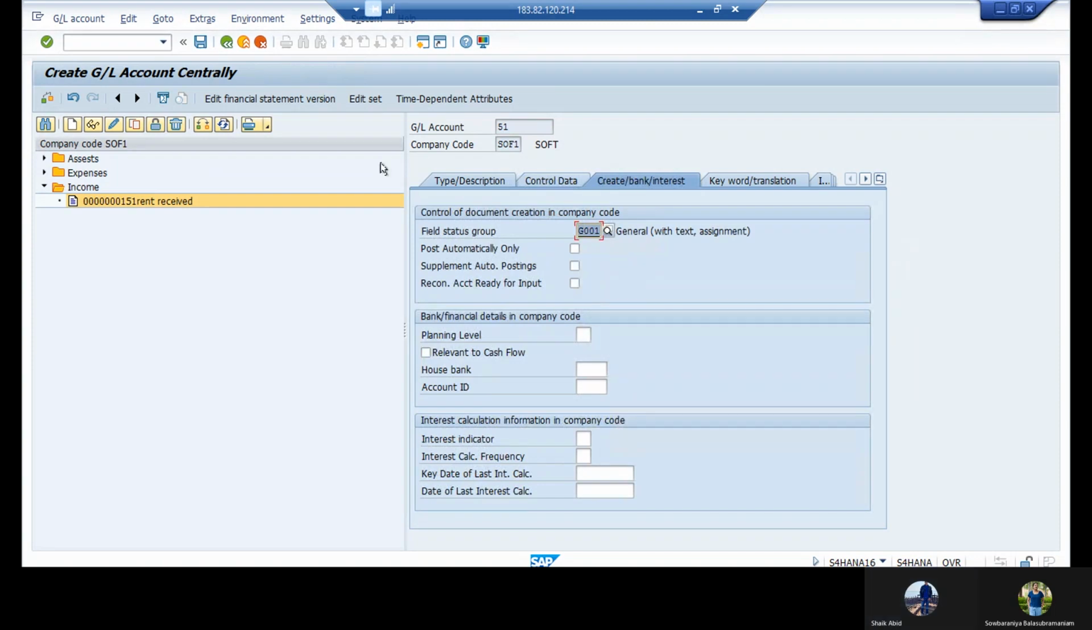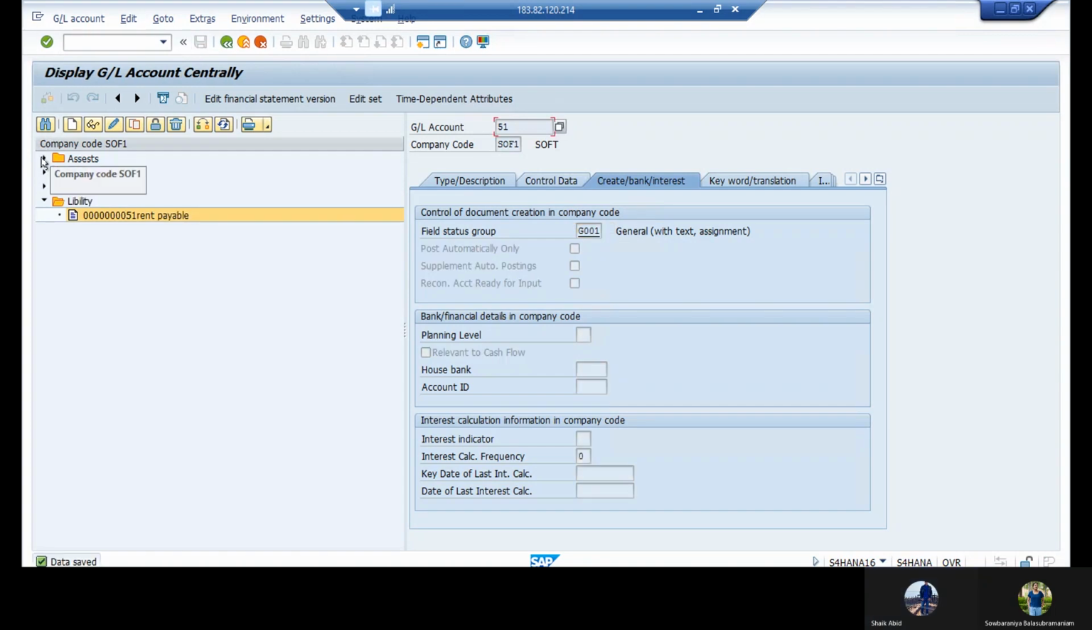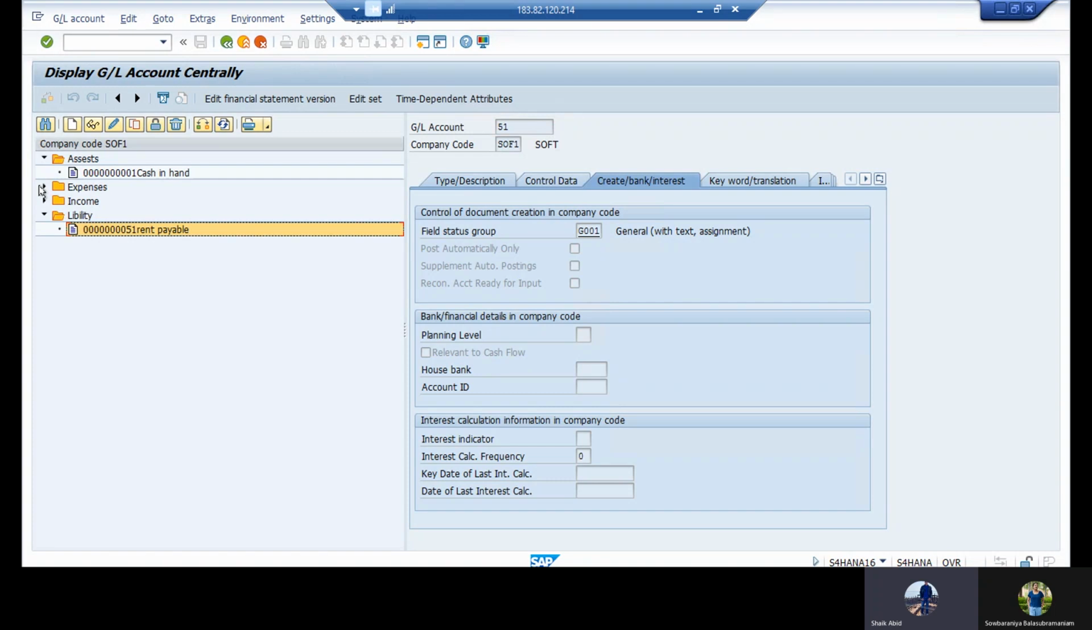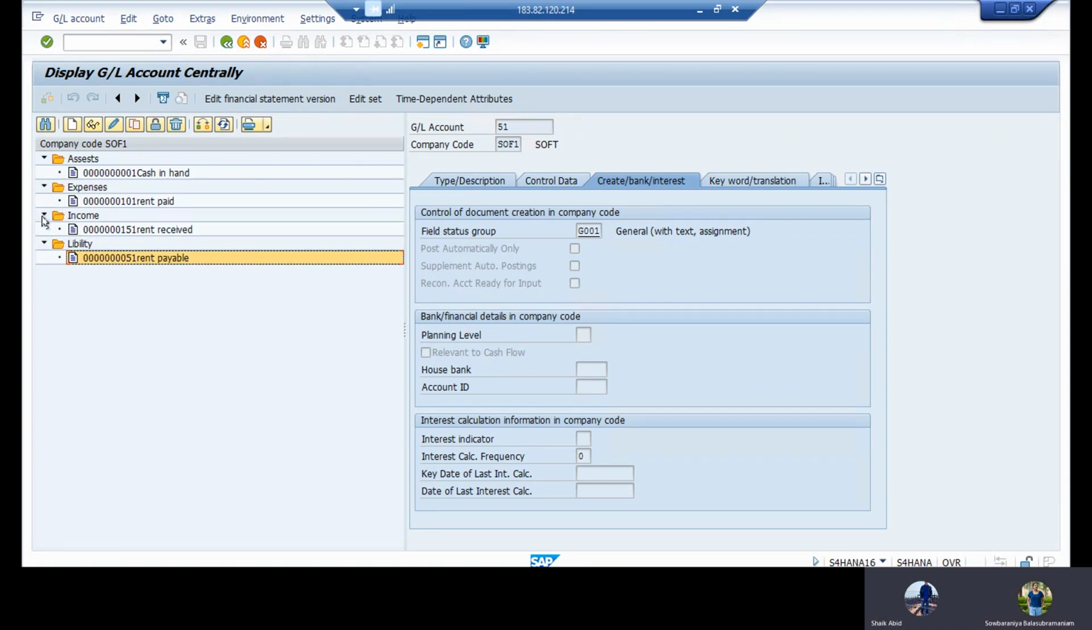Save. Now if you drop one by one, there will be 4: asset, expenses, income. See, like that we need to create a GL account.